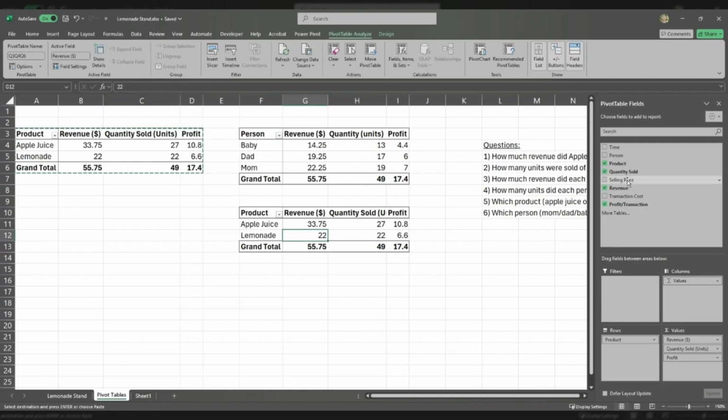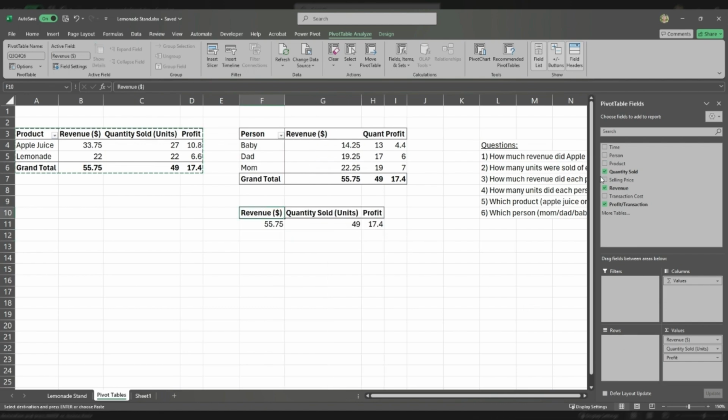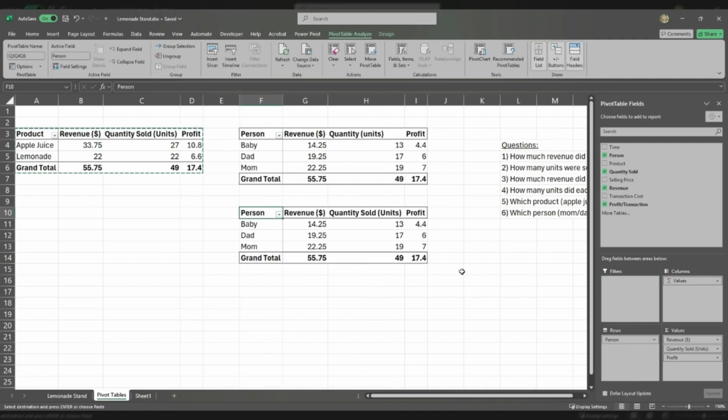Now what I can do is simply remove the product from my rows area, click and drag out, and replace that with the person. This way, I created the pivot table very quickly, and I didn't have to reapply any of the formatting. It duplicated the formatting that existed within my original pivot table. There we have it. This is all 6 questions, but let's build on this.